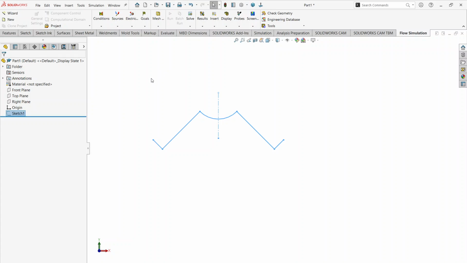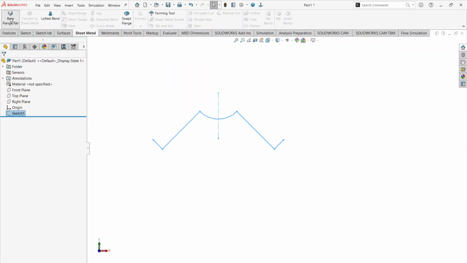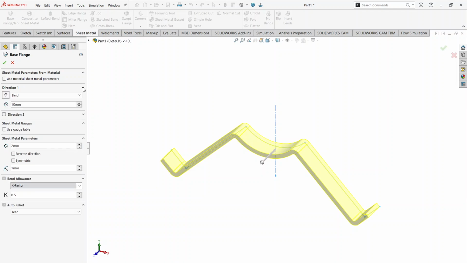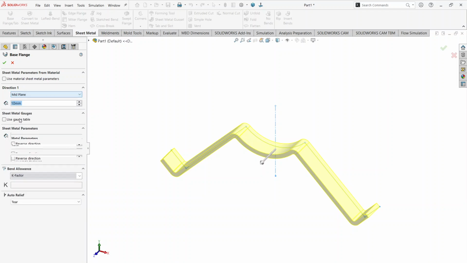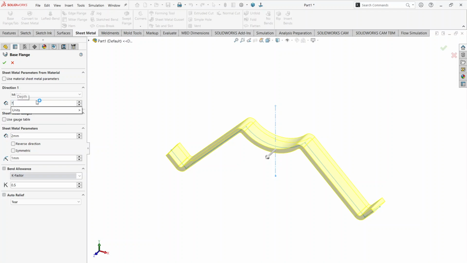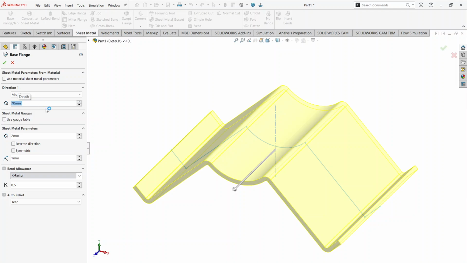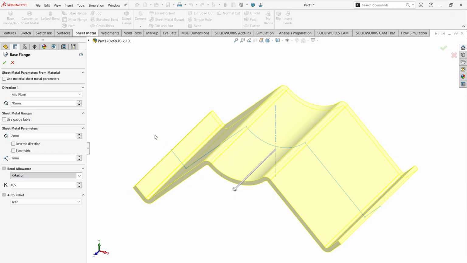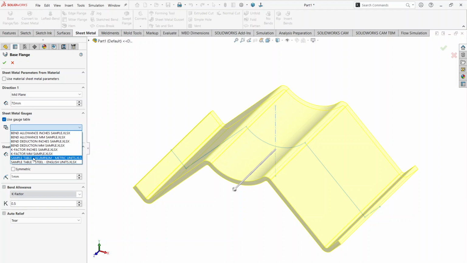So while the sketch is selected, I'm going to go to sheet metal and select the base flange. Here I have to define some direction. So in direction 1, I selected mid plane because I want to keep it symmetric and make it 70 millimeter. Now I have to define some of the information that is given here. So it's aluminum gauge 14. So go to the gauge table and select aluminum simple table.